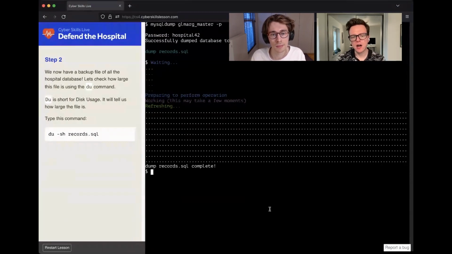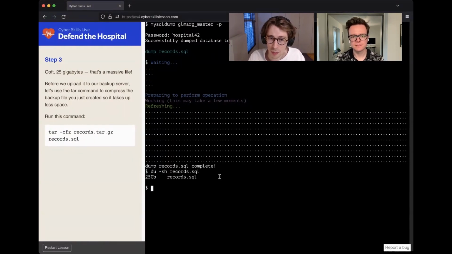Let's check how large this file is by using the du command. So du, Daniel, short for disk usage, and it's going to tell us how large the file is. So this is the command that you need to run here. Okay. So we are going to see how big this records.sql file is. How big is the backup? 25 gigabytes. That's a massive file.